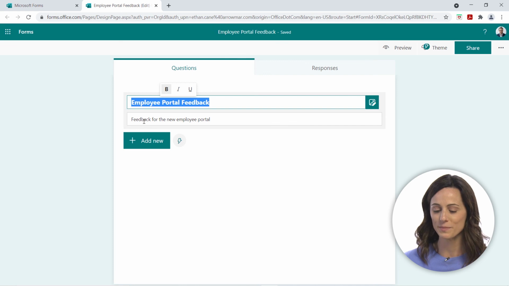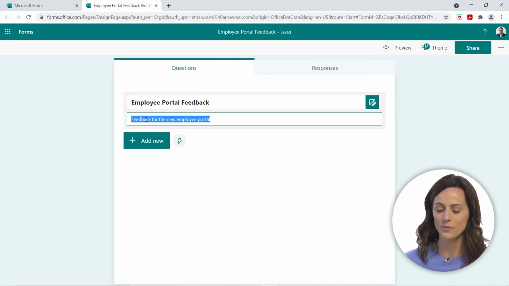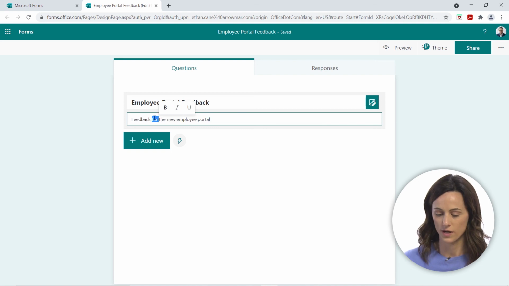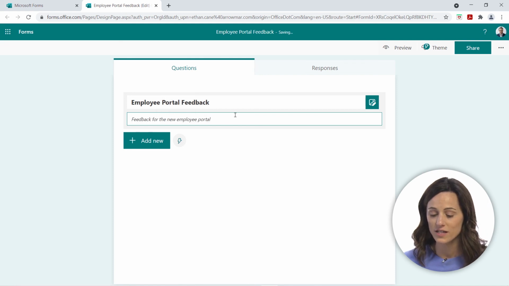And then I'm going to come back to my description, and I'm going to say, you know what, I want this to be italicized a little bit. That's kind of cool looking. So again, you just highlight it, click on it, and then that floating toolbar will appear for you. So now that we have our title and our description, we're going to talk next about how to add questions and look for feedback on our survey.